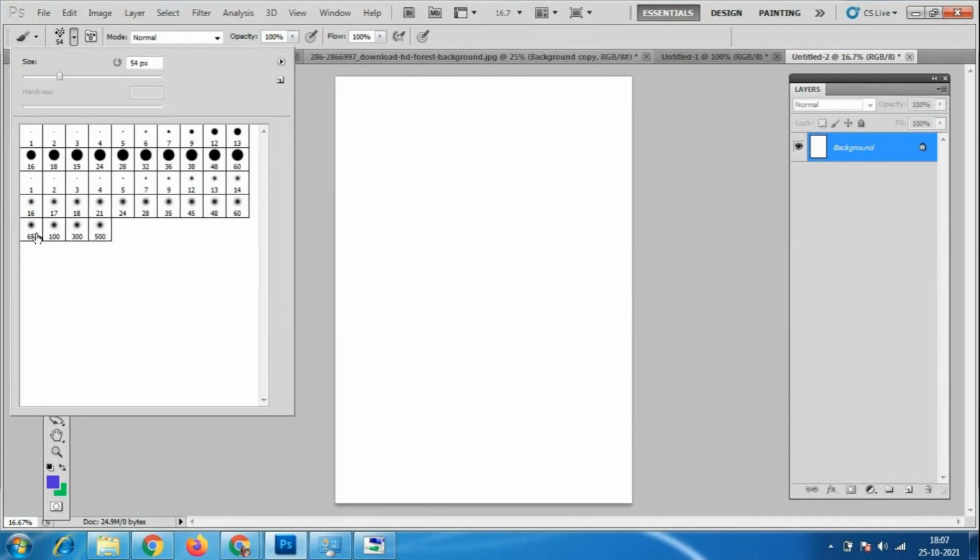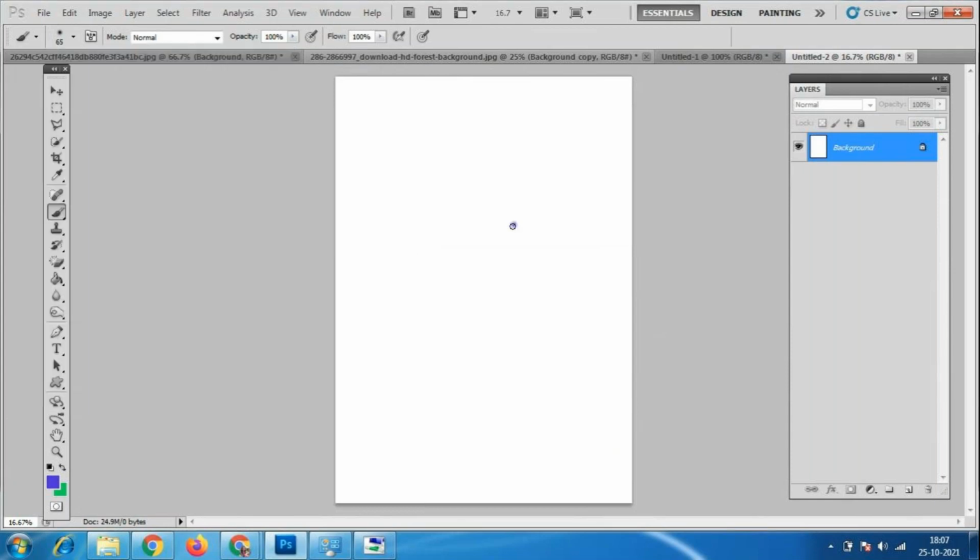Some brushes have blurred edges. Here you will get brushes with smooth edges, and here you will get sharp edges. So that is the difference between the brushes. I'll select any of the brushes, no problem. Look here, the edges are very smooth. Okay, so we should always be in black and white color.